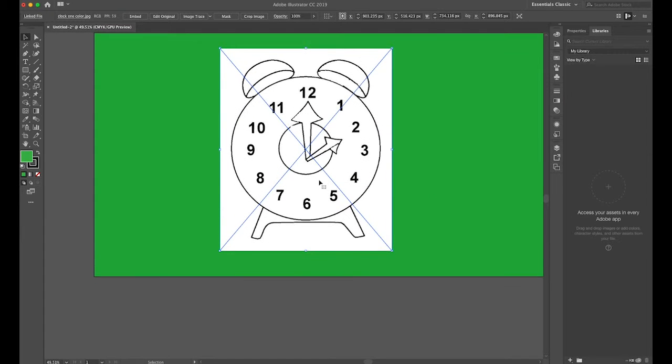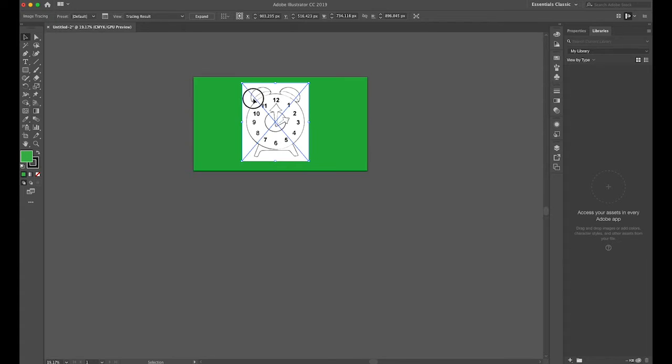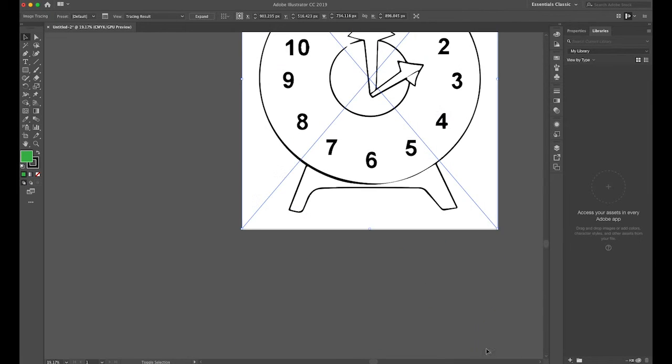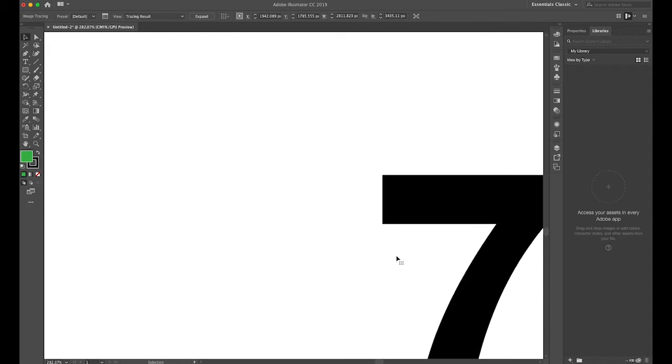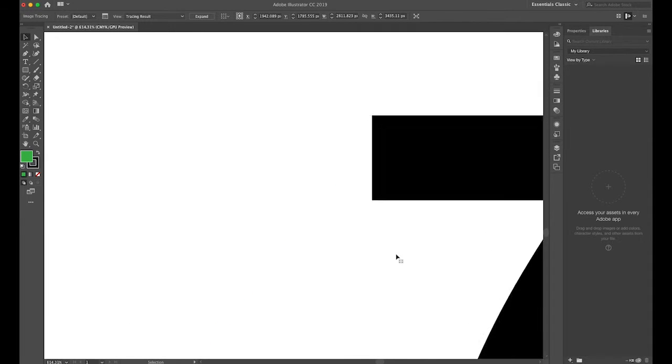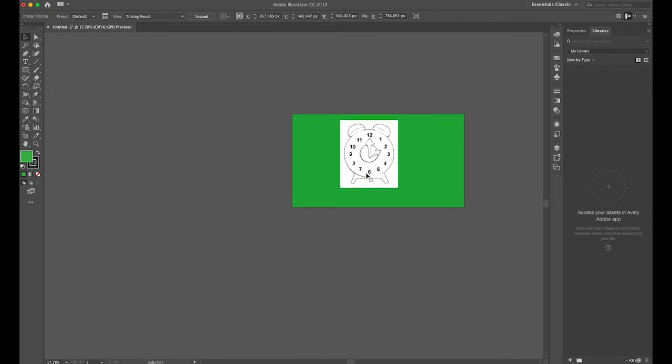So here's our image. We've placed it in here, and I'm going to go up to this button right here that says Image Trace. With the image selected, I'm going to hit Image Trace, and notice it did a little something. It was hard to see, but now as I scale this image out, we don't have that pixelation that we were seeing before, right? It keeps a nice crisp edge.